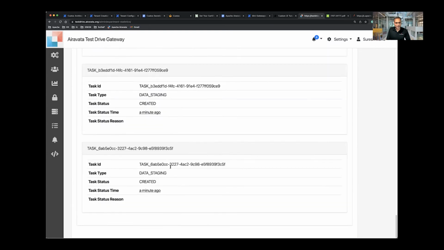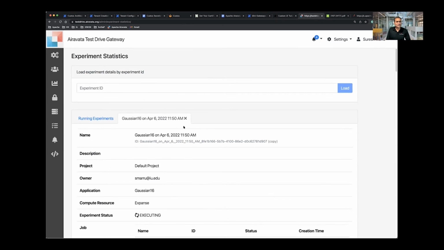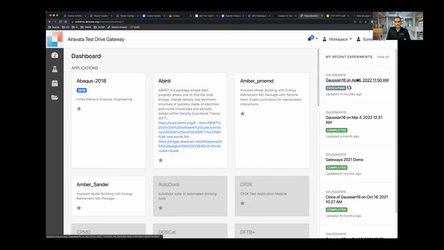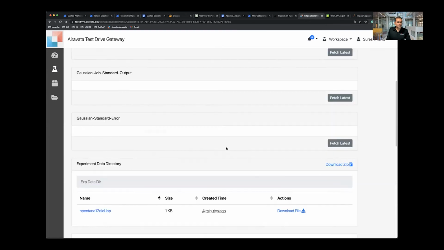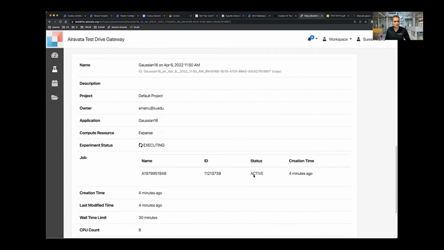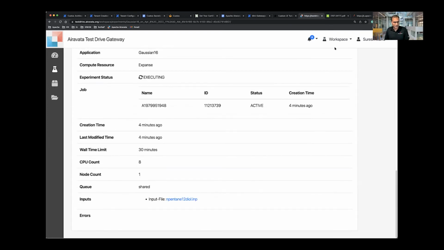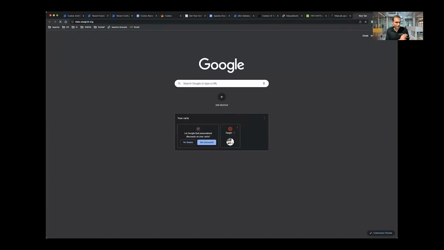So if the job is fully done, which looks like the case here, I can go back to my user dashboard and see, okay, it's actually still running. So we did not get any reservations on the resources. Okay, it's active, so it should be done soon. Once the job is done, I should see the output files. While that's happening, let me quickly go to a different interface.